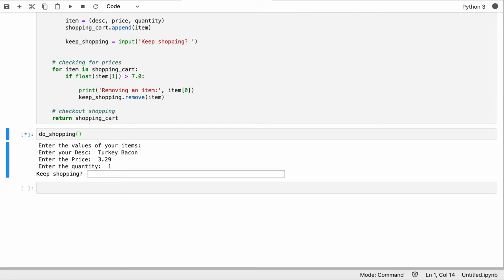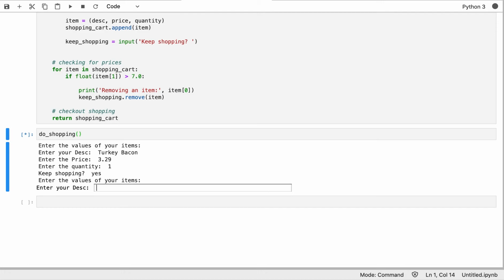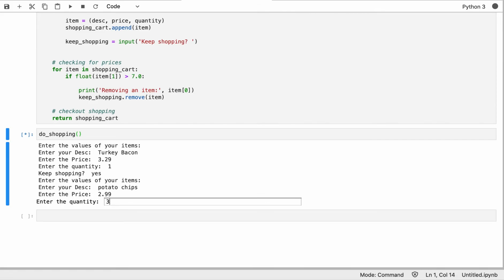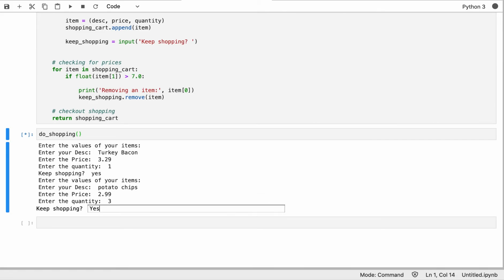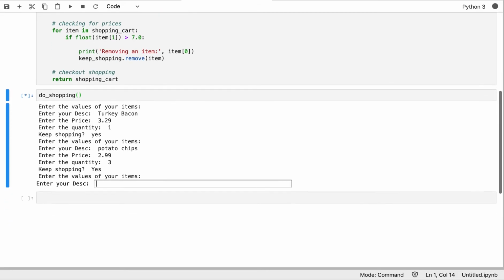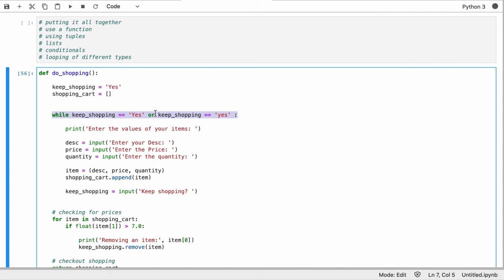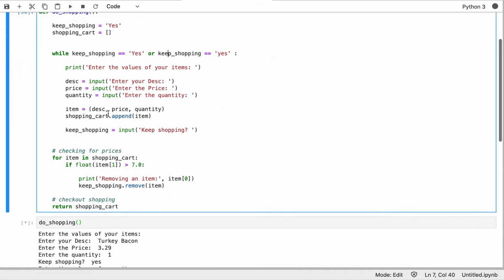Quantity is 1. Do you want to keep shopping? Yes. And I'm gonna use the lowercase. Yes. So now it's working. Second item is potato chips, like that. The price is, what is the price? 2.99, and the quantity is 3. And they want to keep shopping. I'm gonna do the uppercase yes. So both these two conditions now are being executed if I do it with lowercase or uppercase.